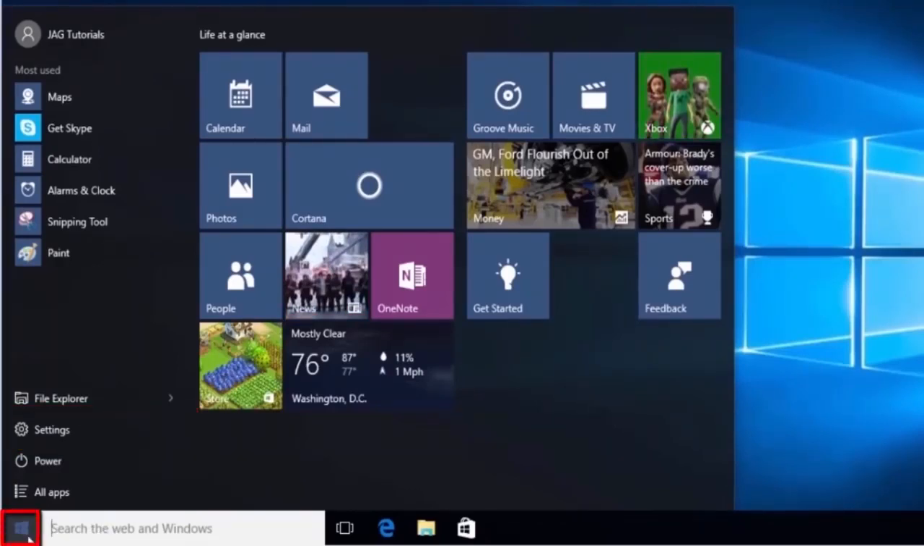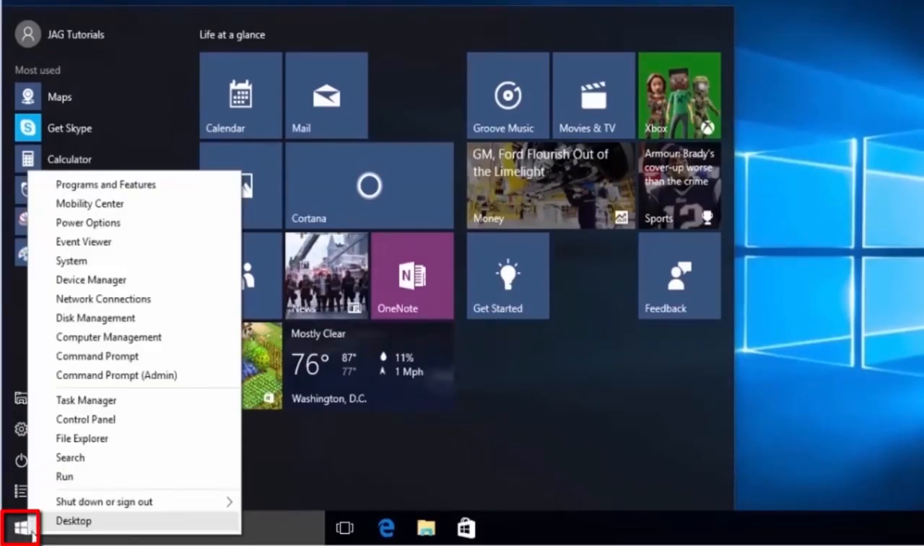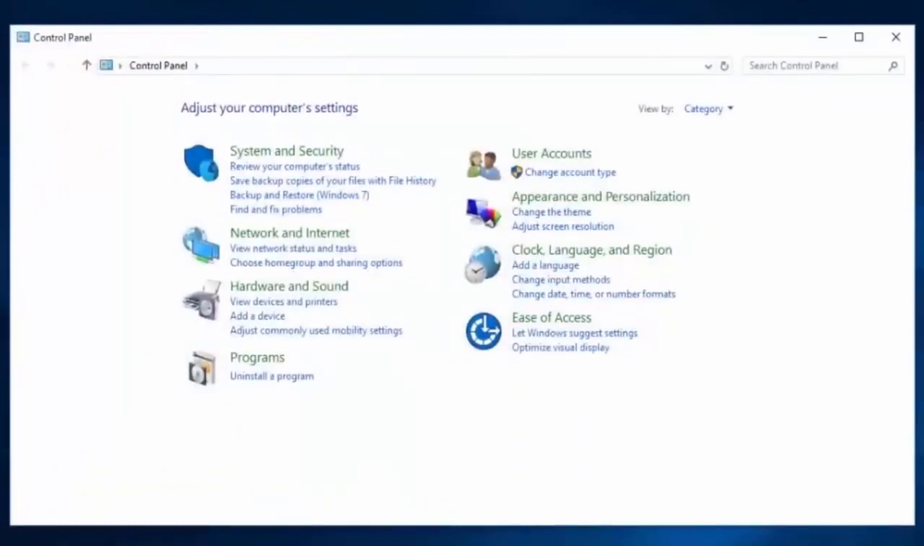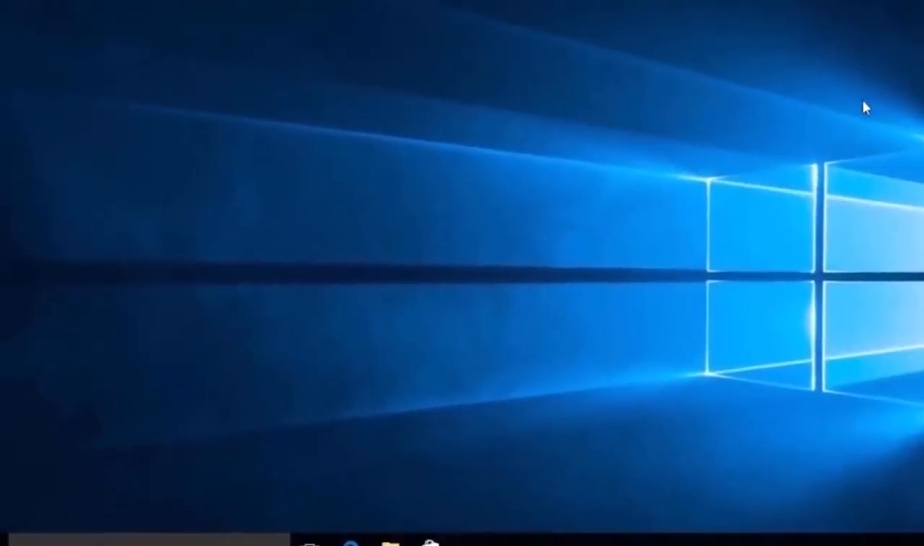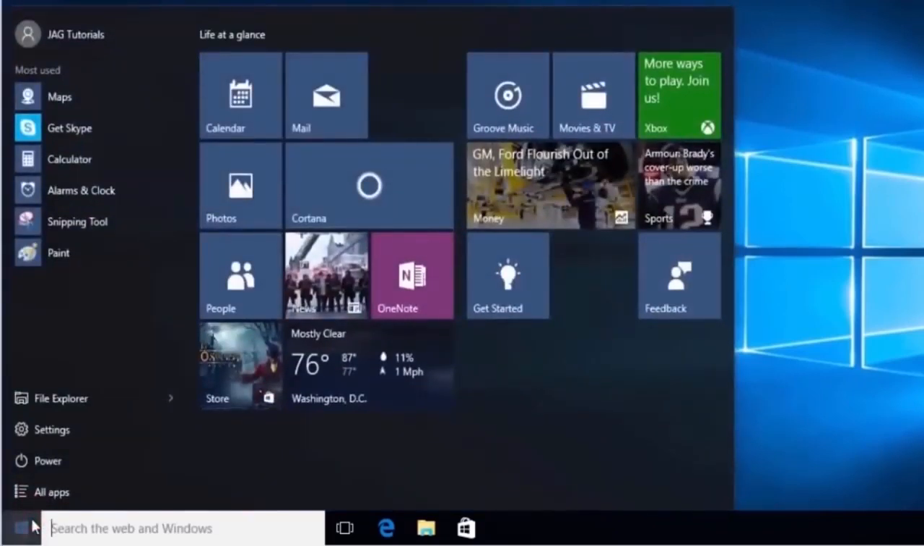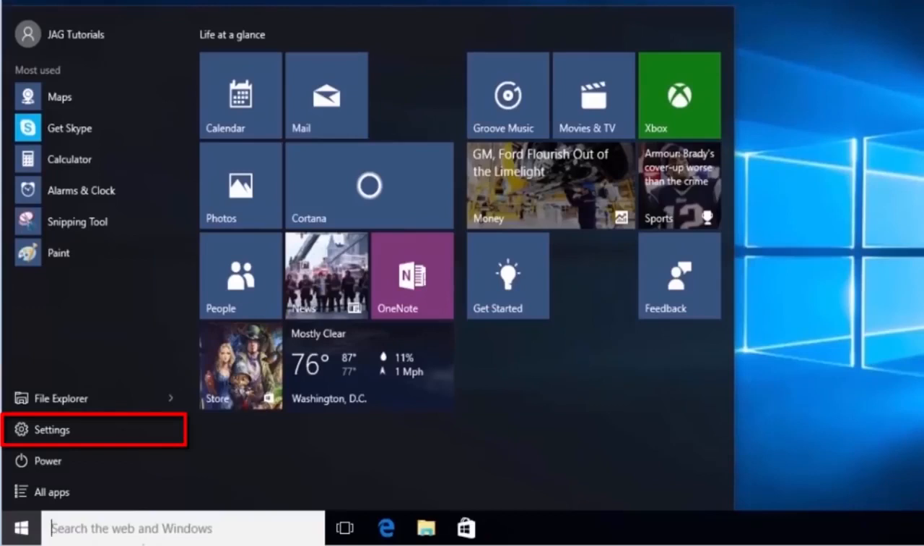Right-click on the Start button, and select Control Panel. Let's close out of the Control Panel. Open back up the Start menu. Settings. Select Settings from the Start menu.